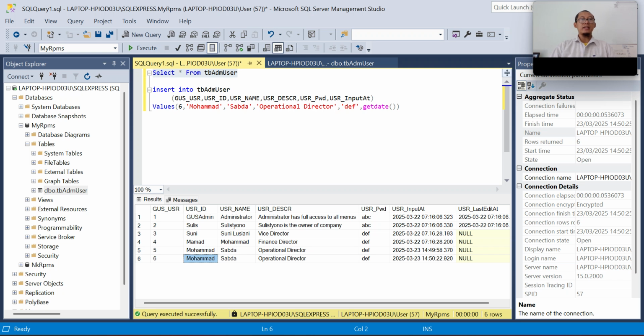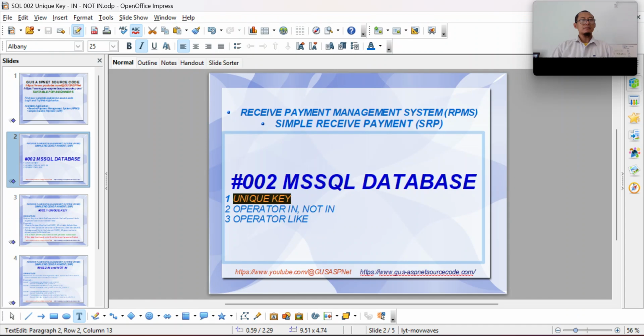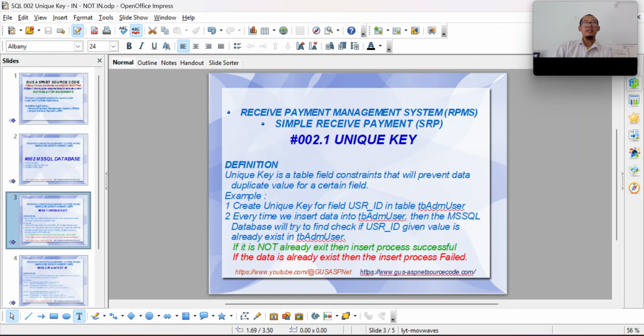Since this is duplicate, if we don't want to create any duplicate value, we have to make a constraint. So if we make a mistake by inputting a user ID that already exists, the database will reject it. Okay, this is our definition. Unique key is a table field constraint that will prevent duplicate values for a certain field.